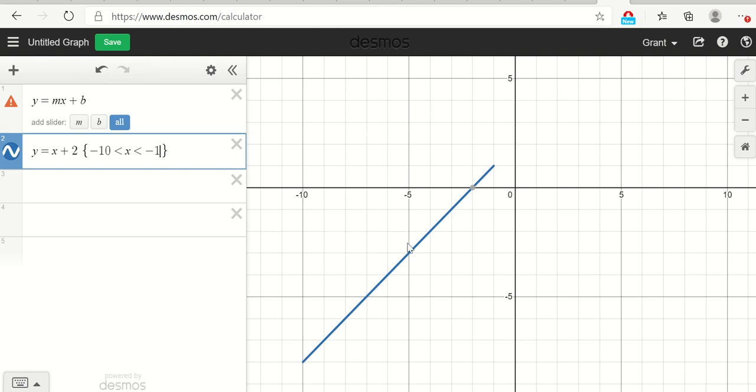So you have a sense of control over how much of this line that you can graph, right? So really, I think that's all I want to do in this video, and in the next video, what I'm going to show you is how you can graph multiple lines and apply multiple restrictions to each of those lines to create a picture. And I'll see you then.